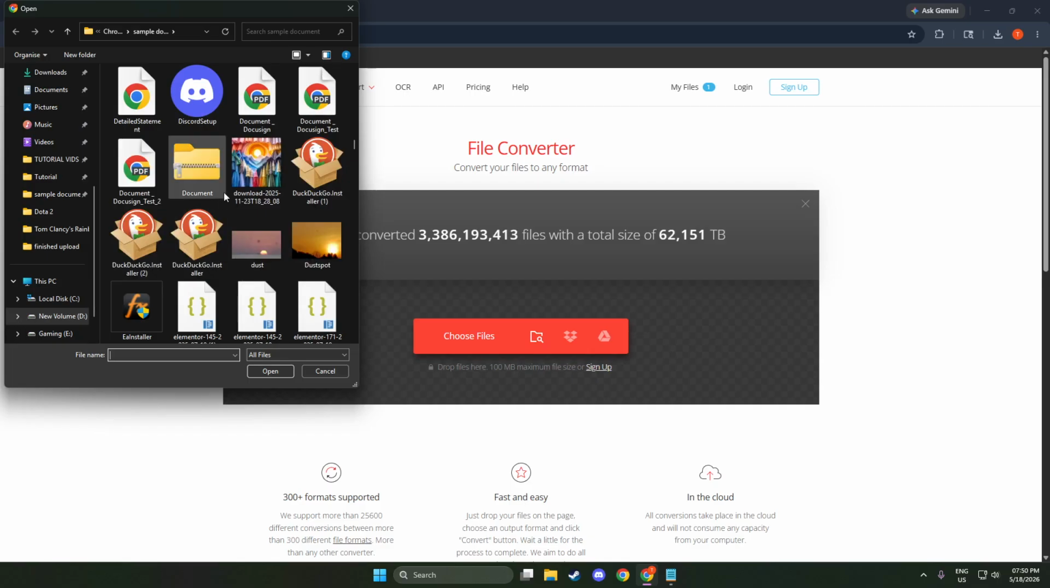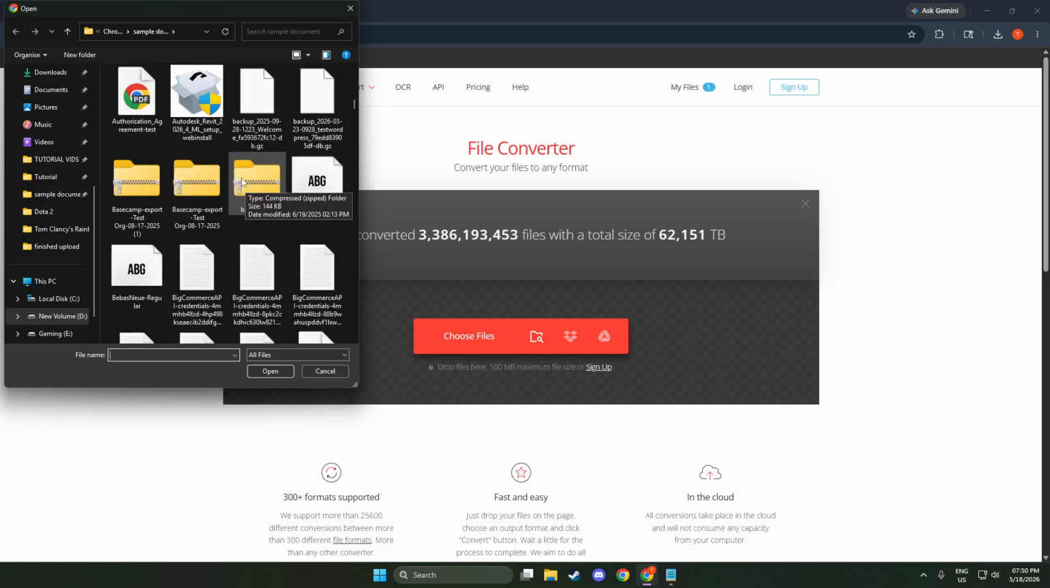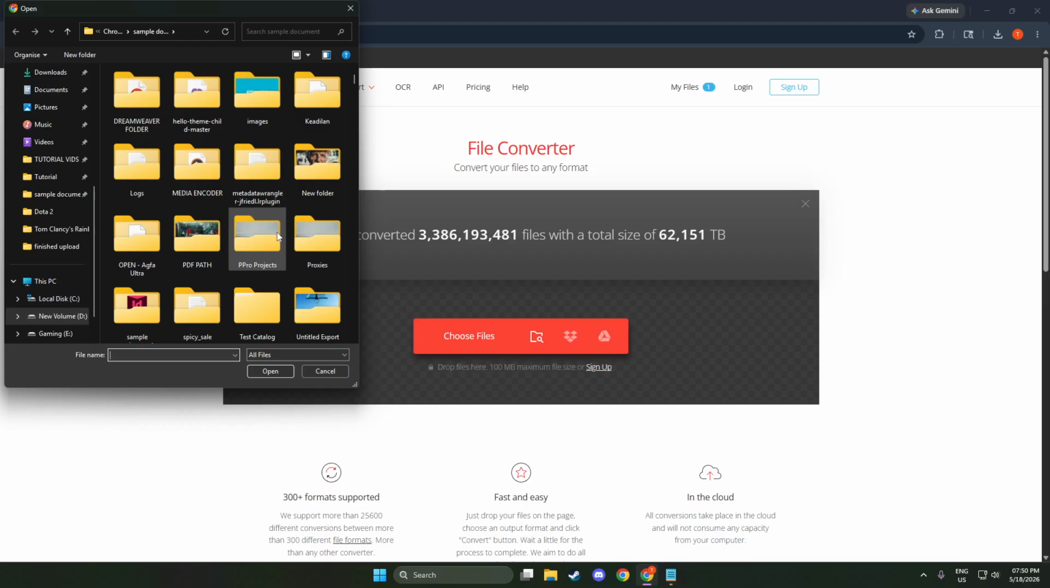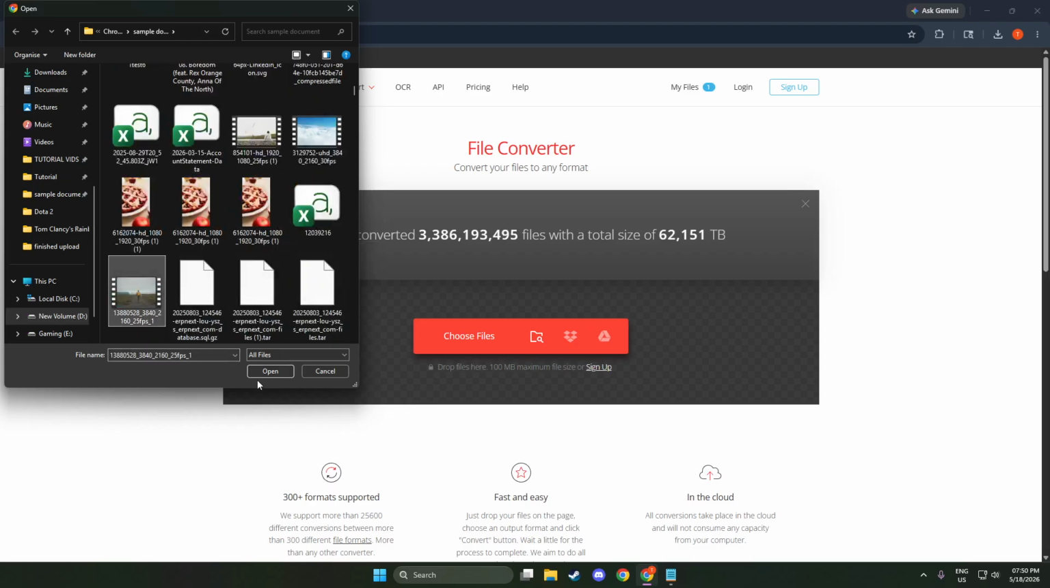Next, choose GIF as the output format. Look for the format selector next to your file and change it from its current type to GIF. This tells Cloud Convert what you want to create.